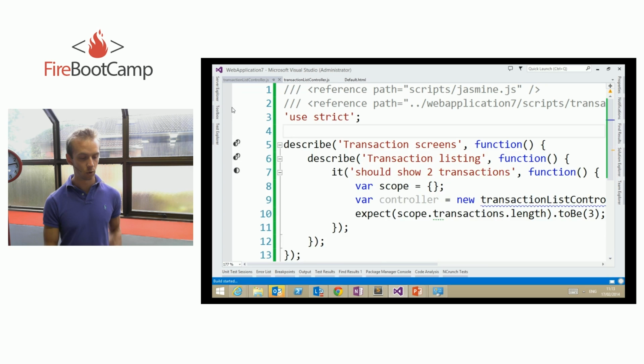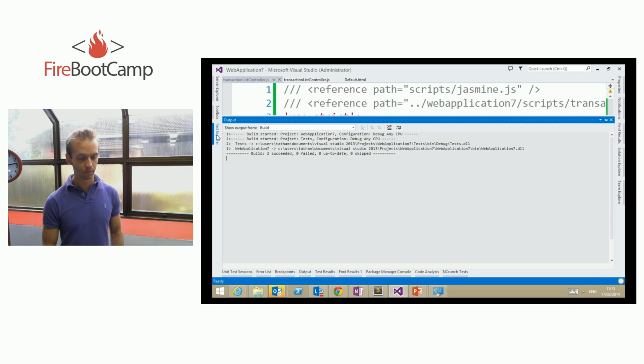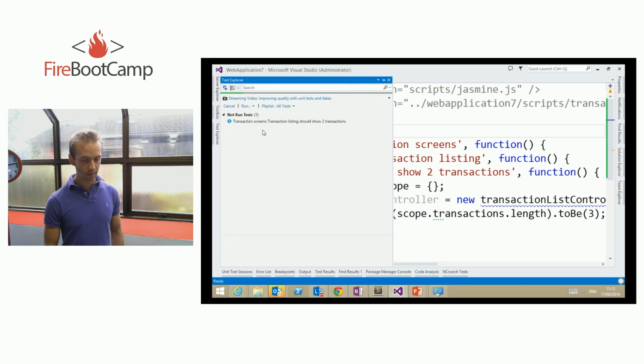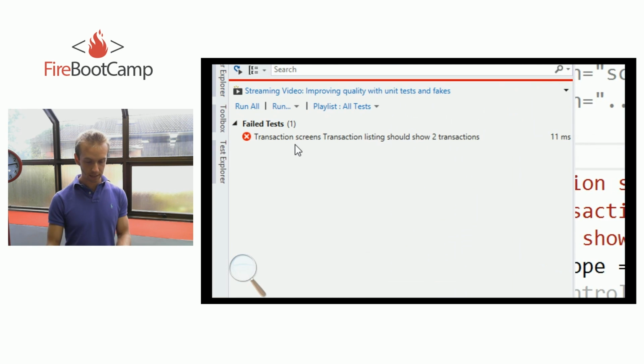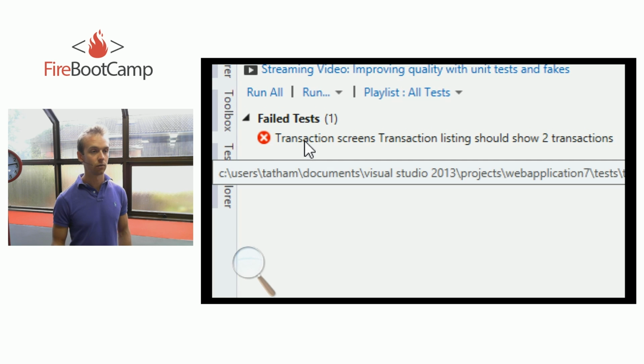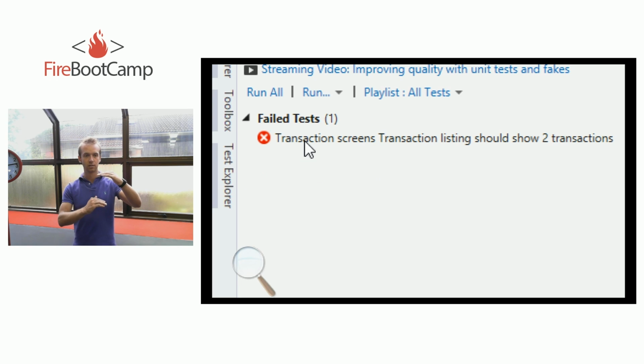So if I then go run all in my Test Explorer window, it goes and builds my solution. And then it goes and looks through all of those to find all of the tests. And then here in my failed tests, we can see that JavaScript test that I wrote showing up there. If I went and wrote an NUnit or an XUnit test, it would show up in the same list. So then when I say run all tests, it's going to test my client-side logic and my server-side logic all in one test run. That's pretty cool.